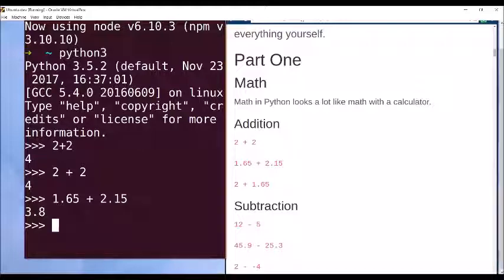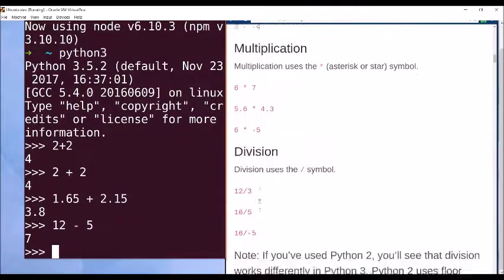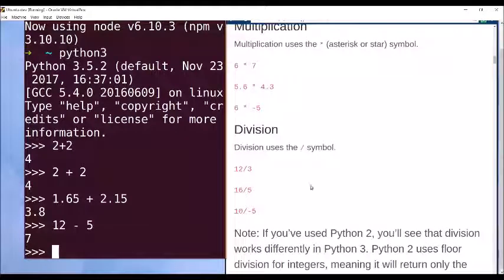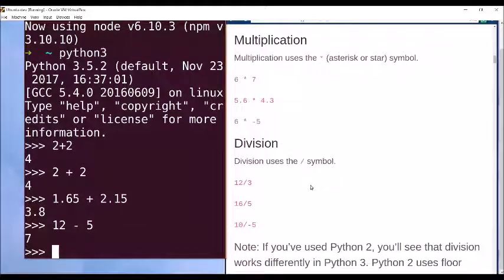Now, I could do the exact same thing with subtraction. If I wanted to go, oops, I can't do an underscore. If I wanted to do subtraction, I could do 12 minus 5, and that would get us some basic arithmetic operations here. Now, let's take a quick look at multiplication, because multiplication is a little weirder. Instead of using maybe the X sign that we would see if we were writing it on some sort of math thing, we're going to use the asterisk symbol.